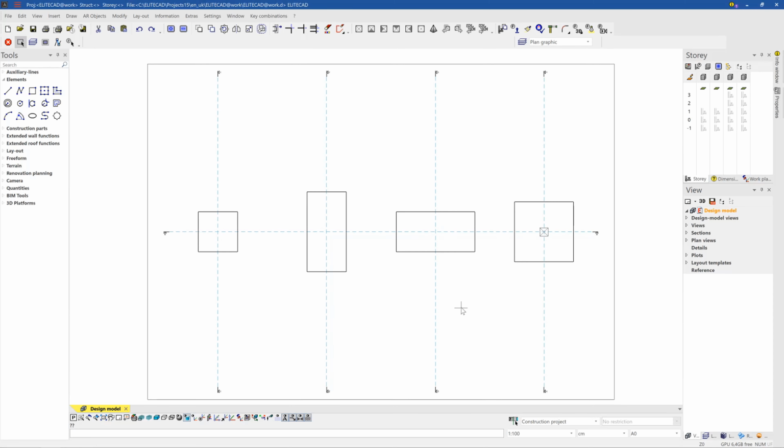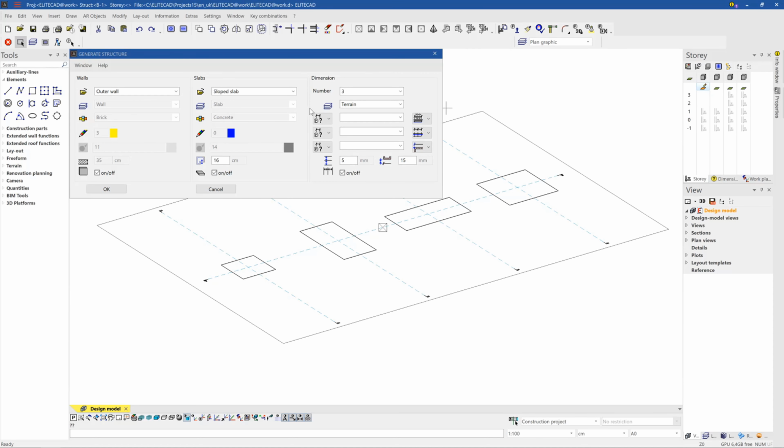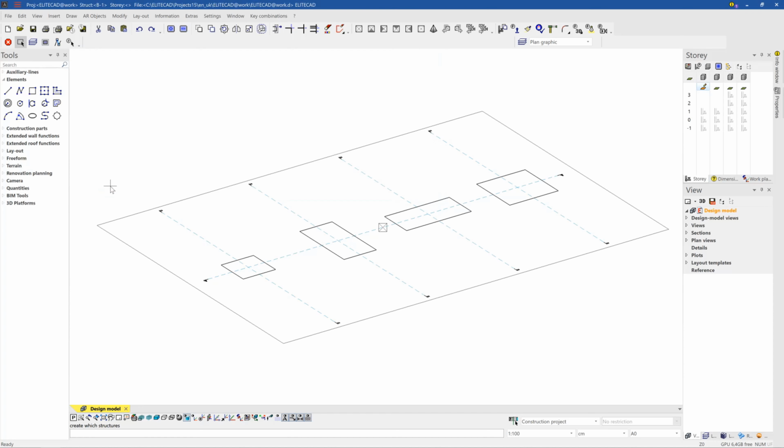I now turn and tilt my model, so you can better follow what is happening next. In order to quickly and easily create structures from this, I select the corresponding function. I can define or set the walls, slabs and the dimensions here. Today I want an outer wall, a sloped slab, and the number of dimensions should be 3. I define the details and then click OK. And with a click on the outline, the structure is generated according to my settings.